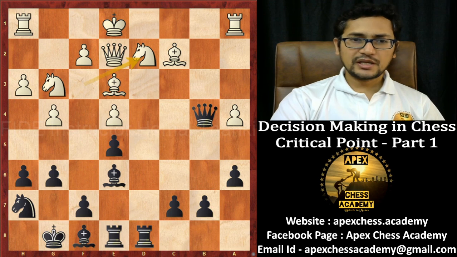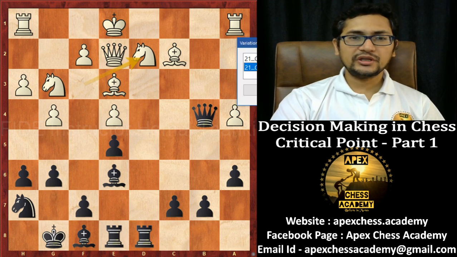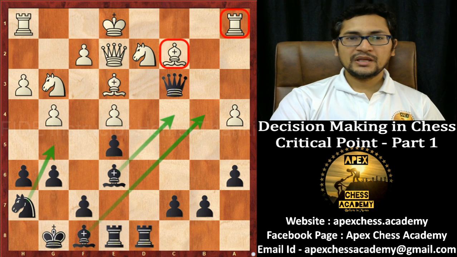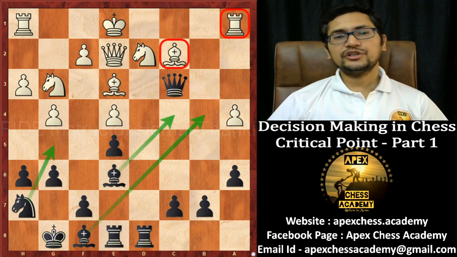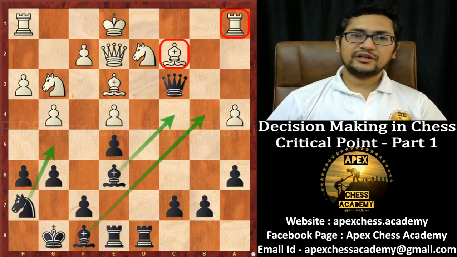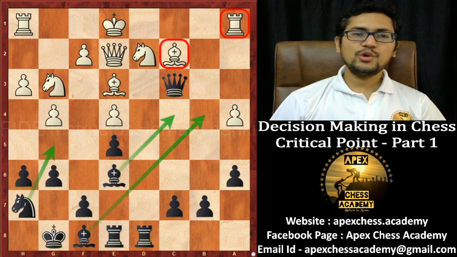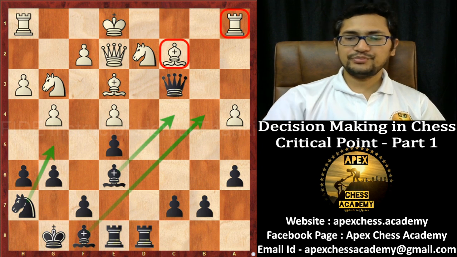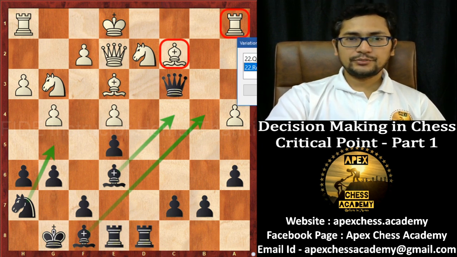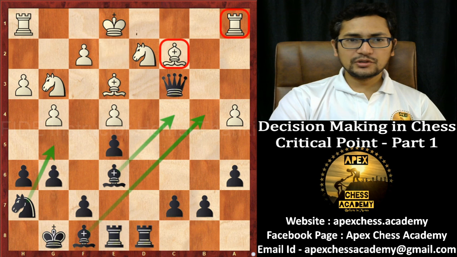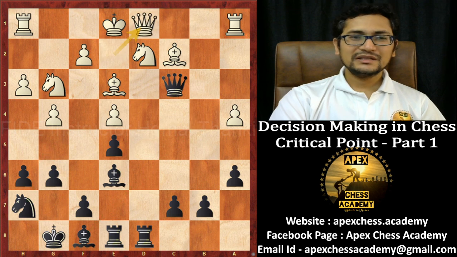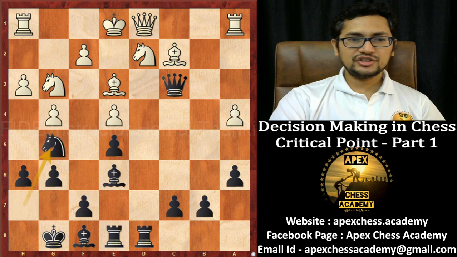But okay, this time we can play queen c3. Now what is the difference? We are again putting the same threat. We are just attacking the rook. We are attacking the bishop, and two additional threats are there: bishop c4 and bishop b4. So for example, if white still goes for queen d1, this is very easy now because we can just play knight g5.